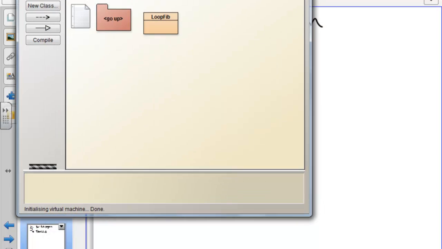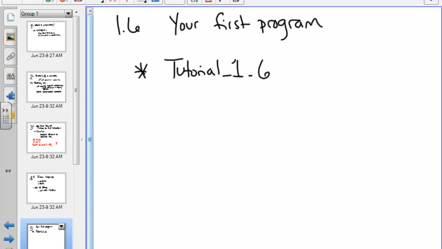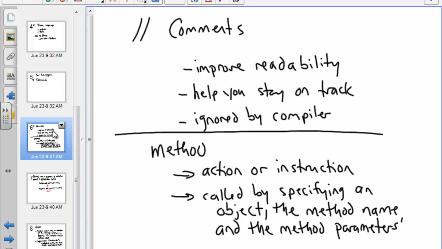So we'll close these out real quick. We're going to go back to a few things here. So, comments. That's something with a double slashed line. It improves readability, helps you stay on track, and they are ignored by the compiler. All right? So anything you write in that line, in BlueJ it's going to sort of gray it out, the different colors depending on what environment you're using, but it's just for people to know what's going on.